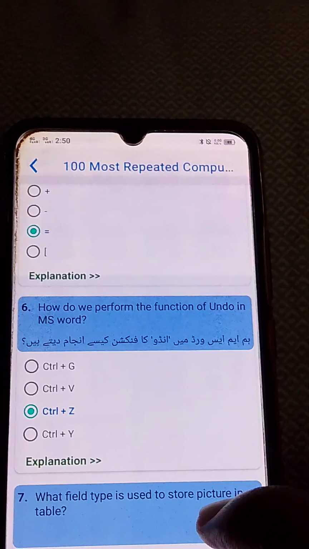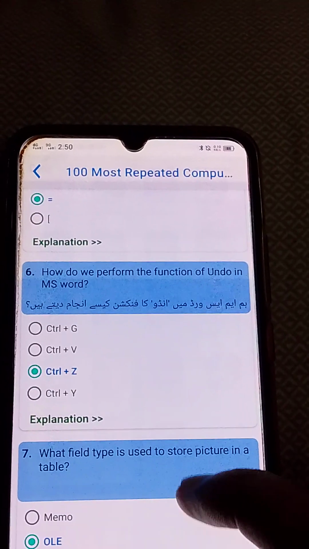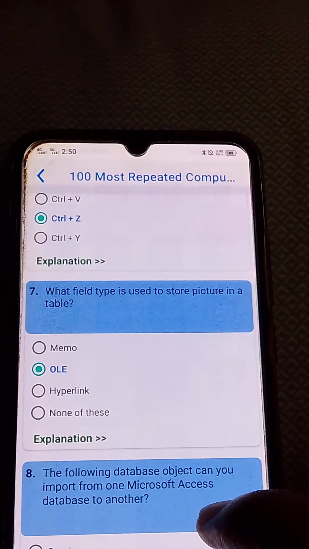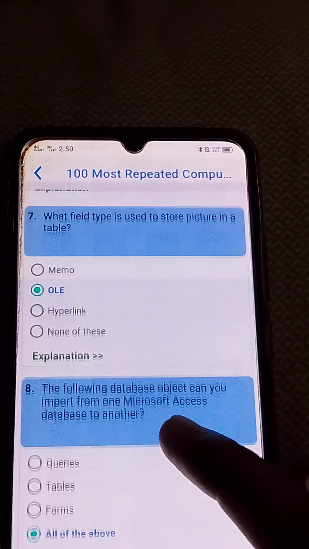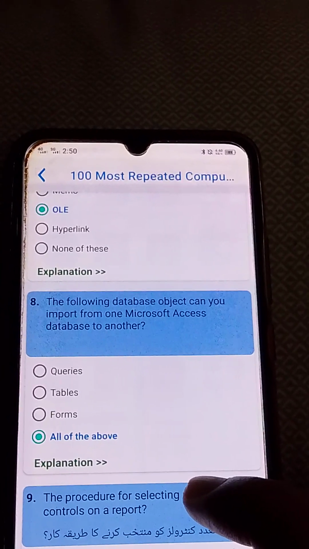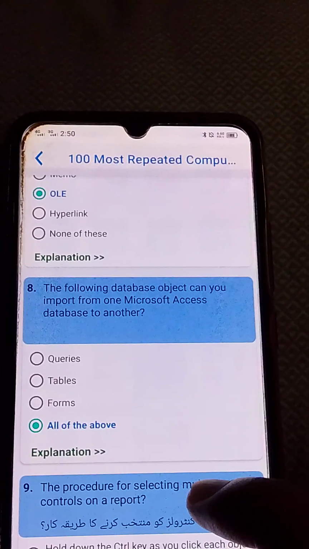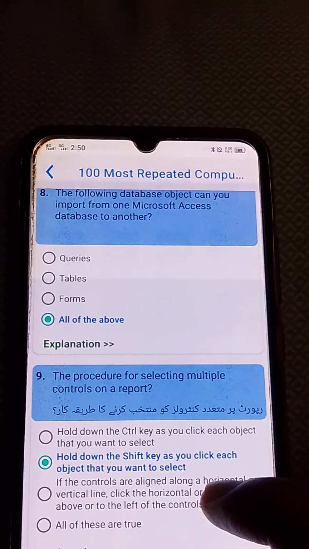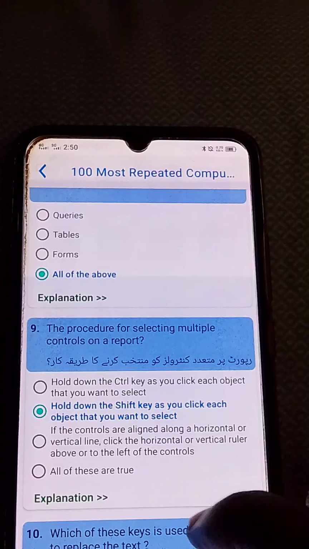How do we perform the function of undo in MS Word? Control plus Z. What field type is used to store picture in the table? OLE. The following database object can you import from one Microsoft Access database to another? All of the above. Queries, tables, forms, all of the above.